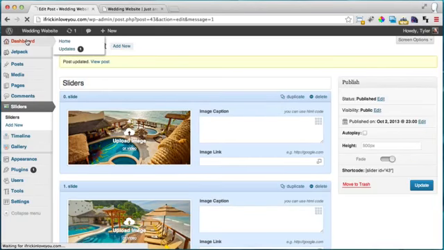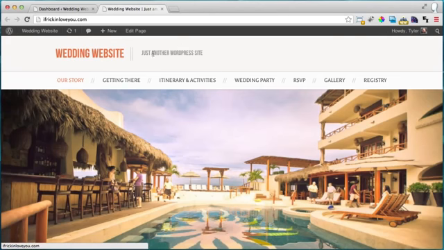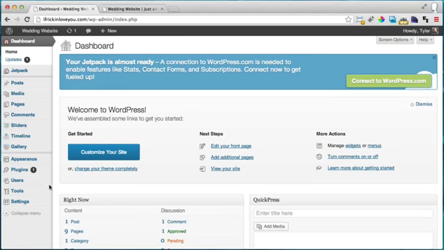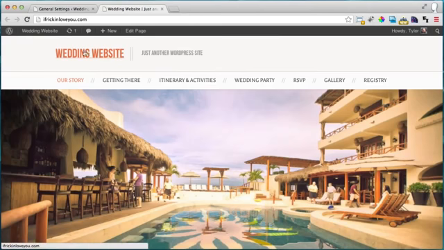Let's go back to our dashboard. And what I want to change next is right up here where it says wedding website, just another WordPress website. I'm actually going to change that to Jennifer and Tyler and maybe the date and Puerto Vallarta. I think that would be pretty cool. So the way to do that is we go to settings and general. And the site title, wedding website, that's the same as right here.